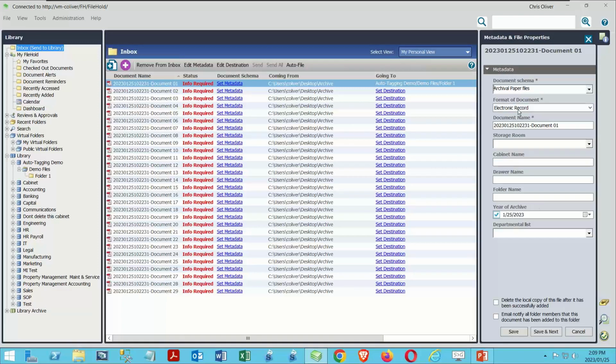So if I look at the metadata for these, I've created one called Archive Paper Files, where I've got the storage room, cabinet name, drawer name, folder name from where they came from defined as metadata for the document. I want the year when the archive was created, and I want a departmental list of those that might be relevant towards the documents that are going into there. So some very basic information that talks about the documents but isn't ultimately looking at the content of them.